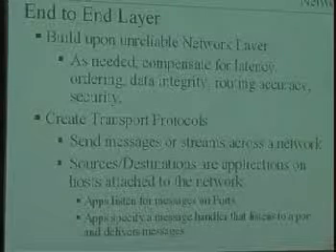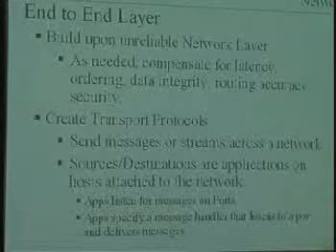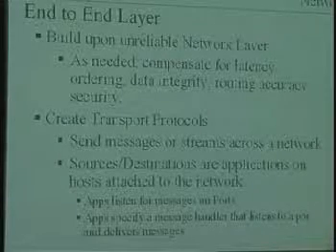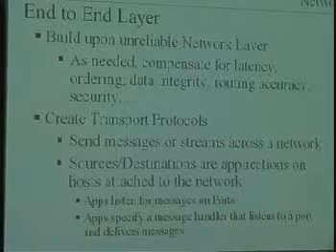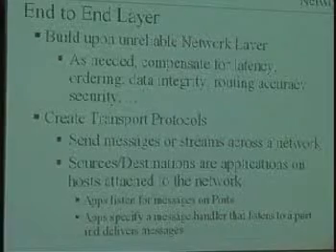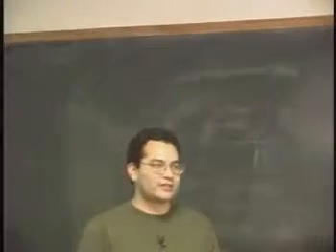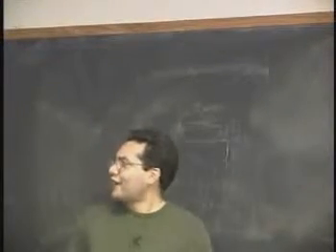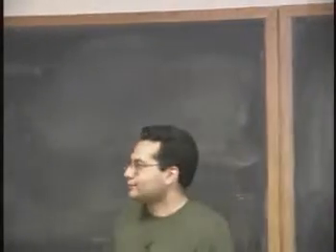So now let's go up to the next layer up, which is the end-to-end layer. And this is representative of the 4 other layers that we saw in the OSI, the 4 highest layers. So what is this layer about? It's about implementing more functionality or more apparent functionality on top of an unreliable network layer in our case.